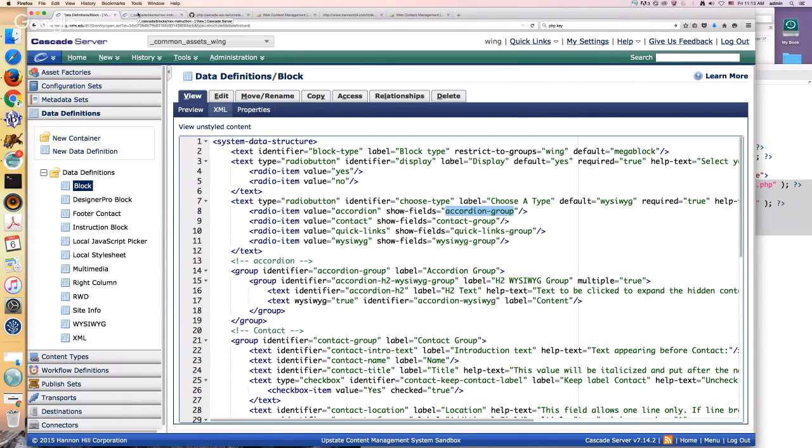Gotcha. That's the first step. Second, you start with the data definition. You get the subscribers.